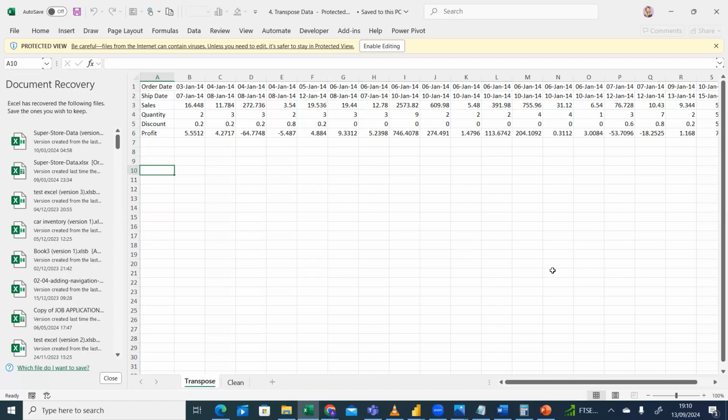So in this case, the person storing this data has put the headers in the first column, and these are the values. In the first row here, we can see that all the values after order date represent dates. Even ship dates are dates as well. And here we have the sales value, the quantity sold, the discount given, and the profit made. So we have them in this manner, not in our conventional tabular form.